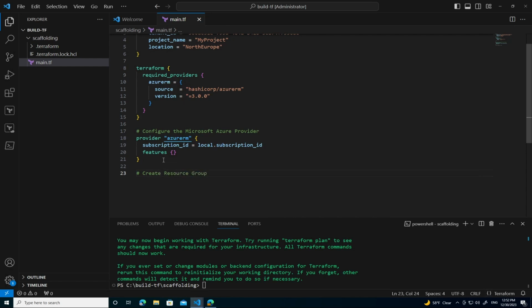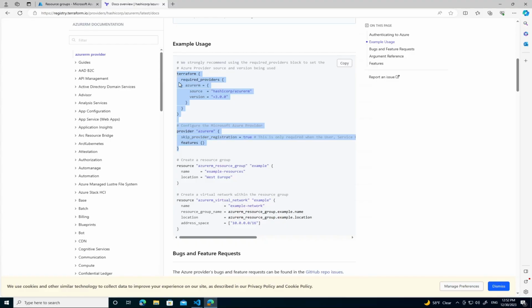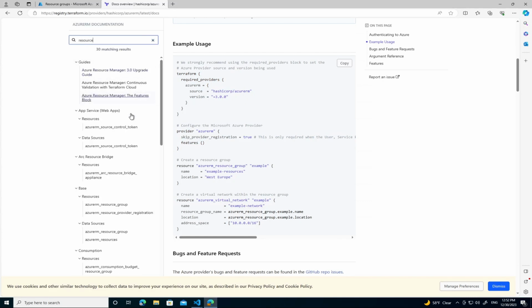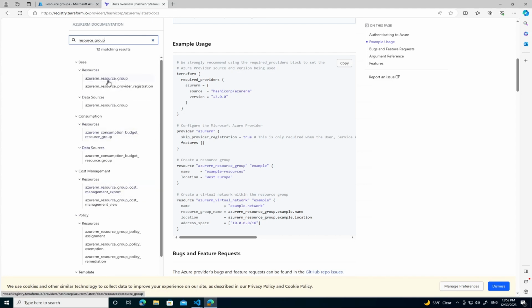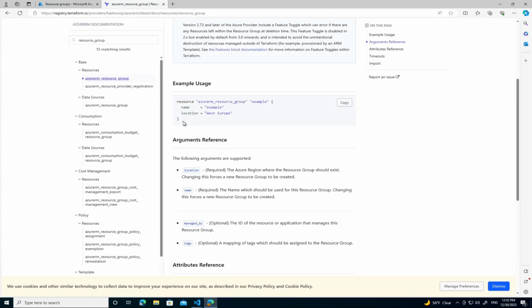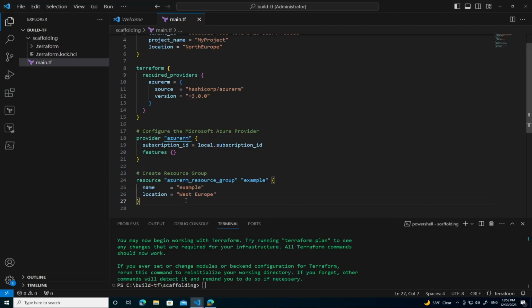It's always good to annotate your code. So let's go back over to the providers and let's have a look for resource group. Save me typing too much. So we want to create a resource group. So it's this one here. So what's the block? Very simple block. Let's grab that and paste that into our code here.